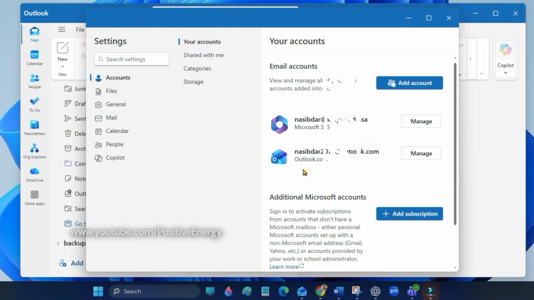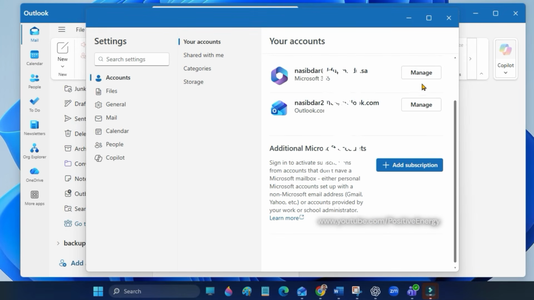Now you will notice a yellow sign in warning under your email here. Click the yellow sign in button. A login window will appear. Enter your email and password again. If your organization uses MFA or verification, complete that authentication.